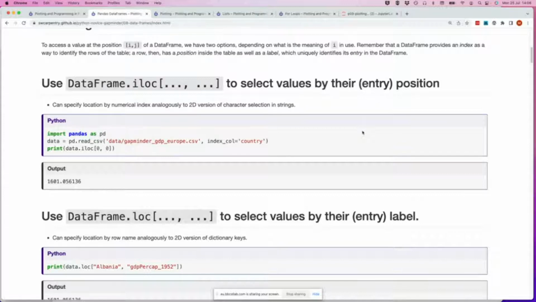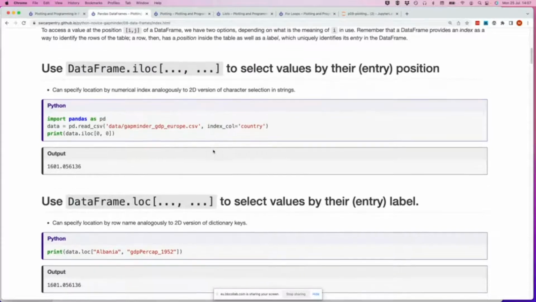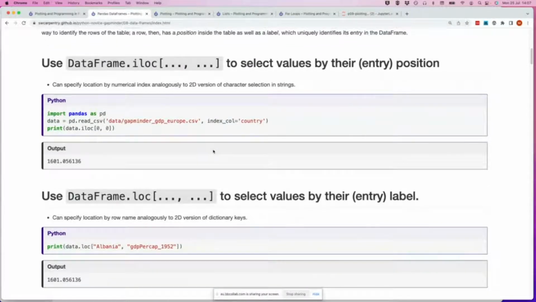Can anyone guess which data 0, 0 will return? That's fine. But 0 is a clue that it's the first country name in alphabetical order, so it's probably going to be Albania. And the second 0 is the first GDP measurement made, which was in 1952.